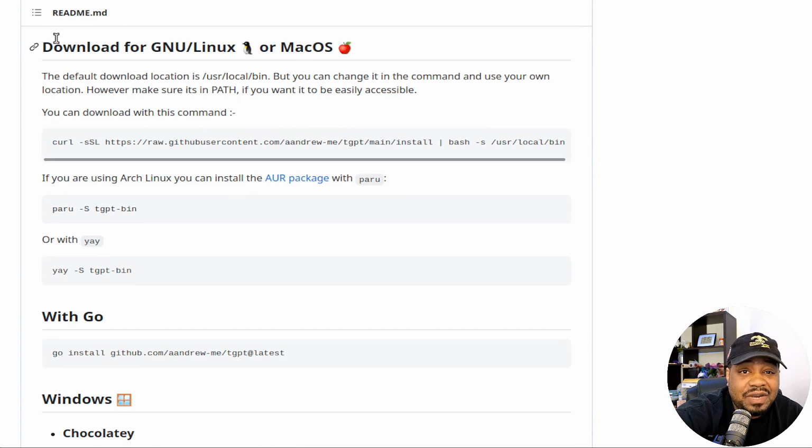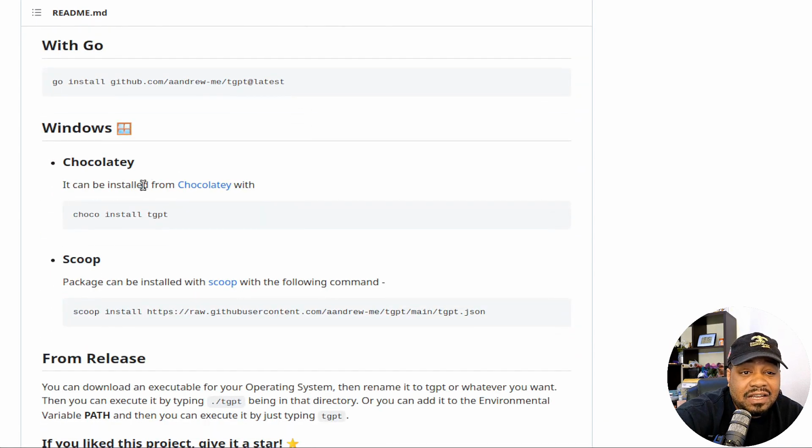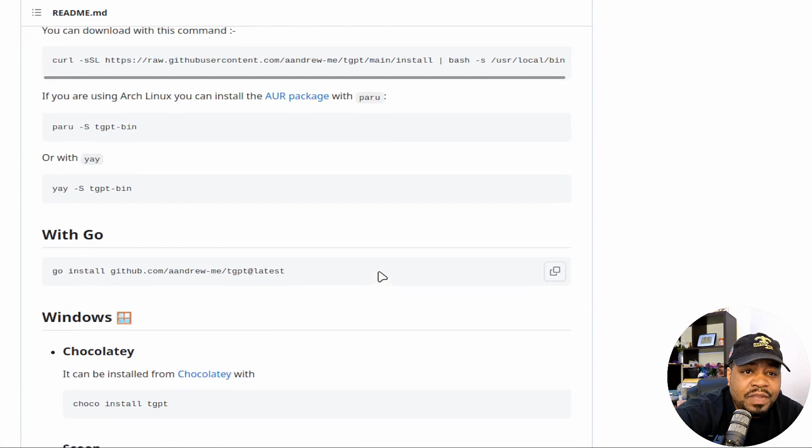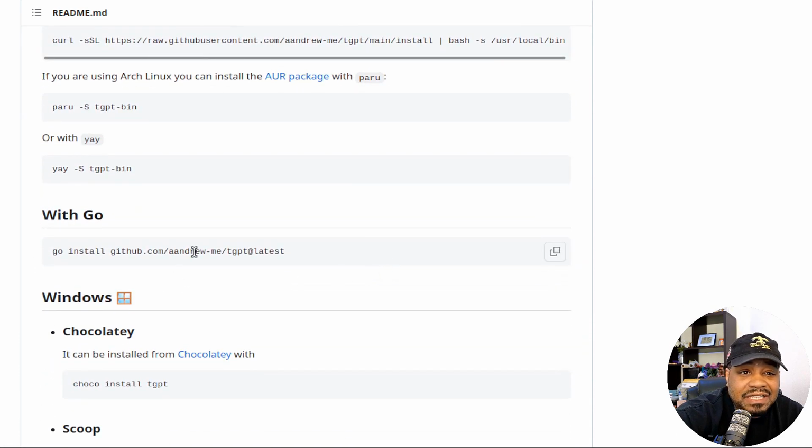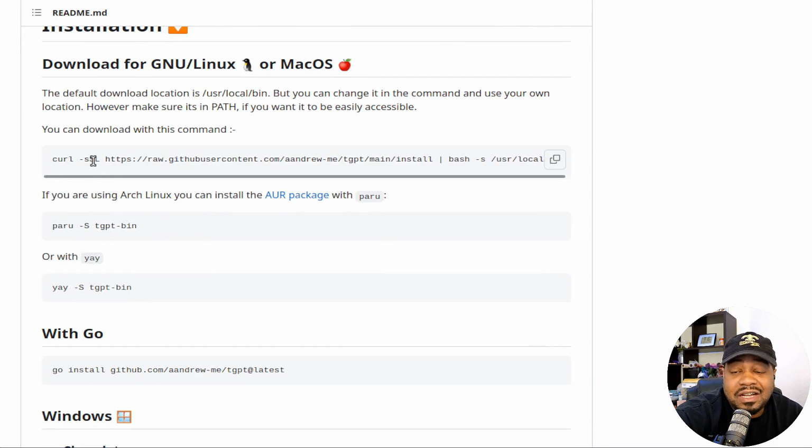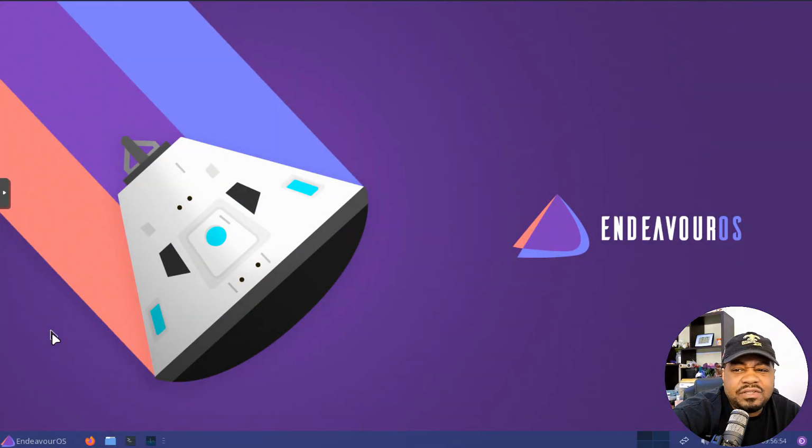But the installation is right here. So download for GNU/Linux or macOS, so you can use it in macOS as well. And then also down below, you can install it on Windows using Chocolatey, or you can also use Scoop. So you can get it installed on Windows as well. Now, it's super simple to install, so let's hop over to my virtual machine so I can show you guys how to get it installed on Linux.